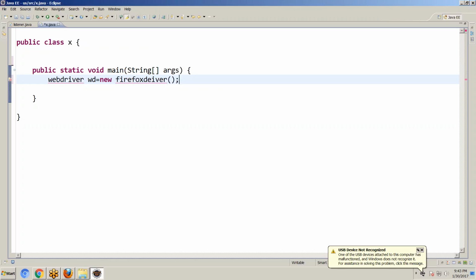Yeah, this line I remember. That is the main line, madam. You should remember that line only: interface name, reference name equal to new class name. Here, WebDriver is the interface, and the reference name is wd equal to new class name. In the place of the class, we write any browser. If you want Google Chrome or Internet Explorer or Opera, whatever you want, you can write it.